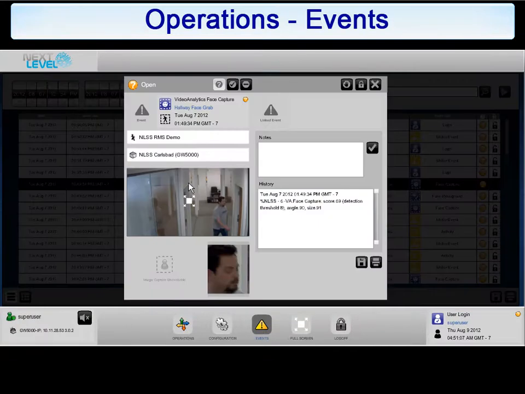Once an event is selected, the event details dialog is displayed. This dialog lists the details of the event, as displayed in the event log and other events windows. If a recorded camera is associated with the event, a looping video clip of the event will be displayed. You can click on the looping video to display the video in the video player.